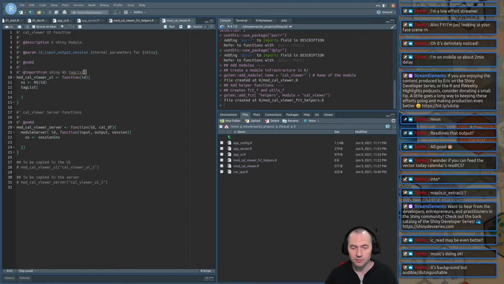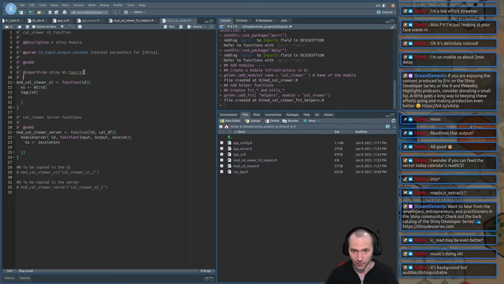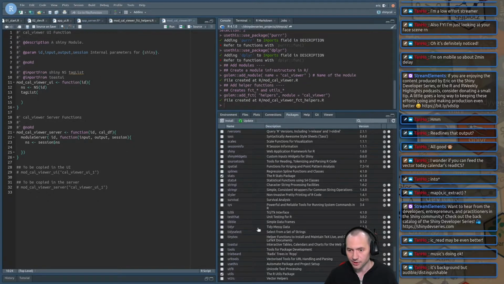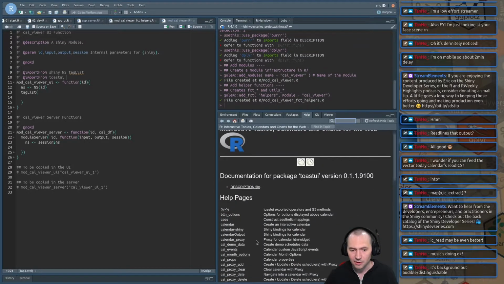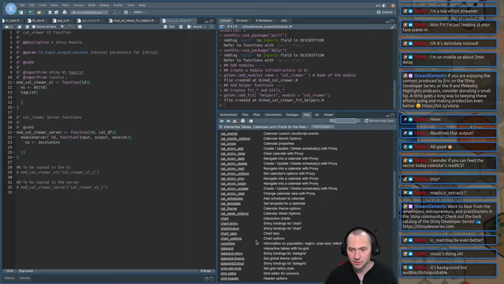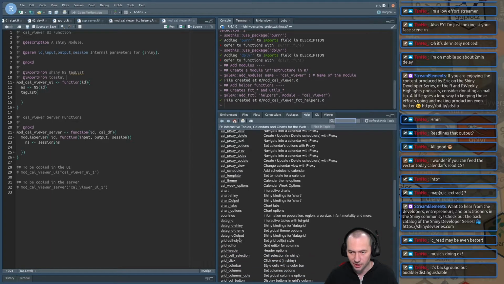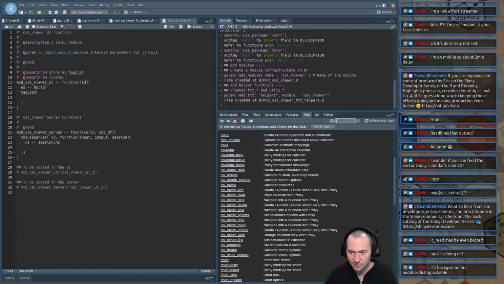So here, okay, I'm going to put in your advice on imports. I'm going to import from post UI, and I think I just need one thing. I just need chart output. Oh, not chart output. Cal output. Calendar output. Yep.